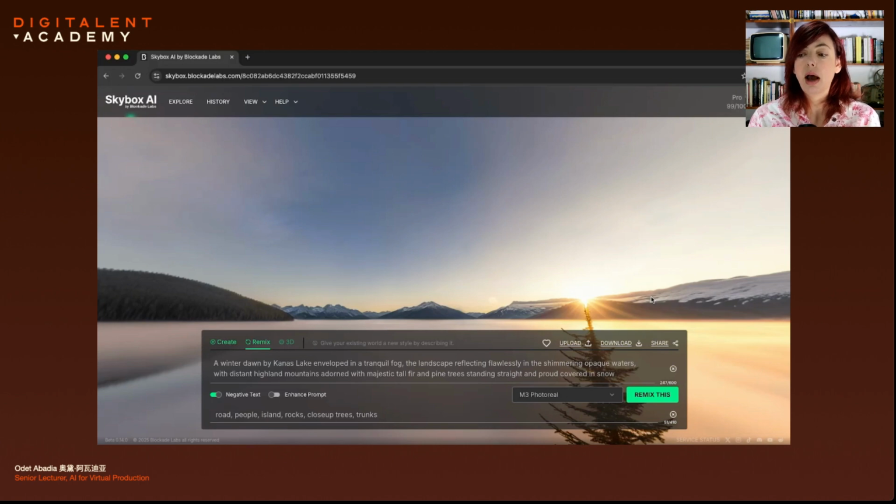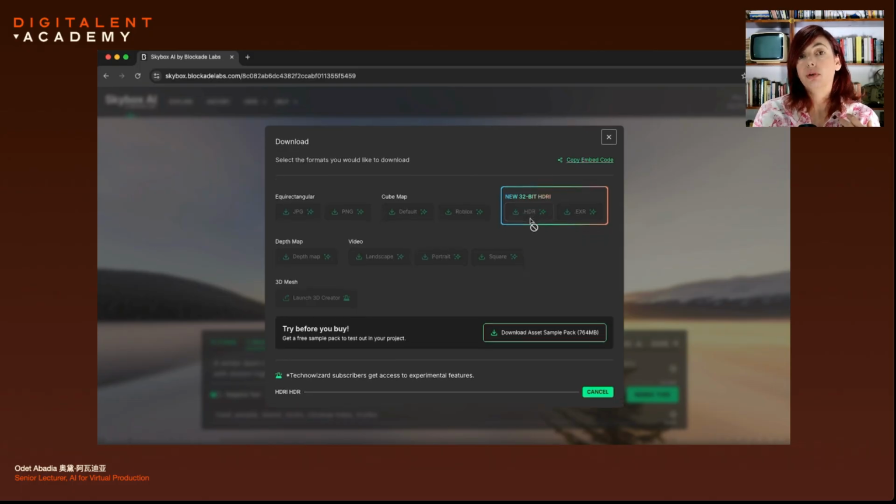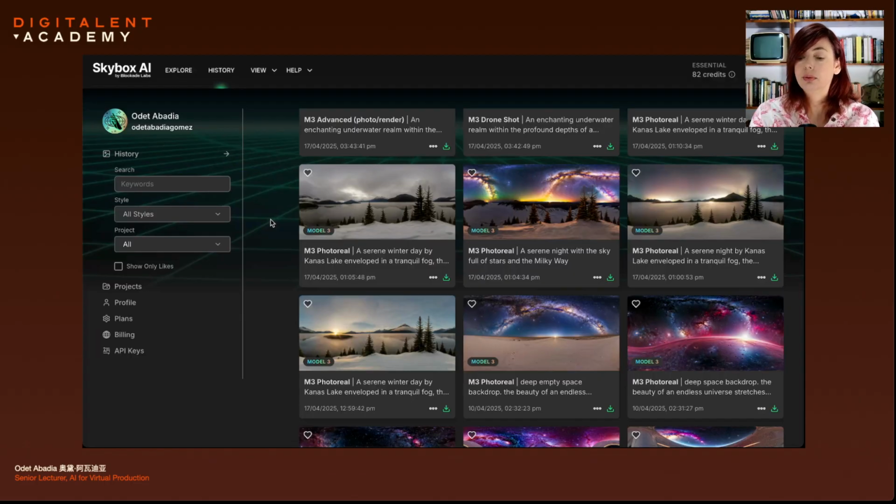Once you have your environment, you have to download the environment that you like, and they have an option to download in HDRI. If you don't like that environment, you can just change your prompt and generate again. You also have a history of all your assets.